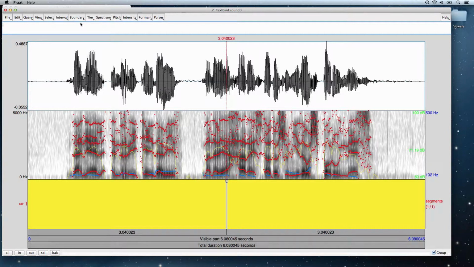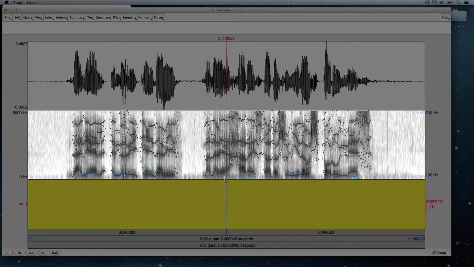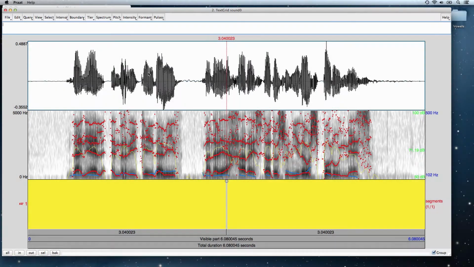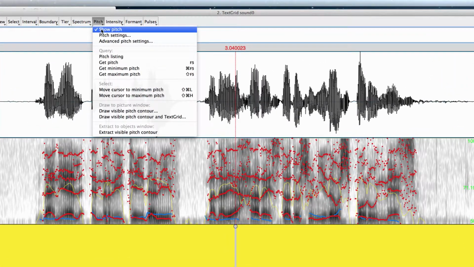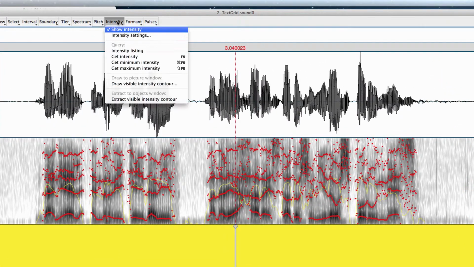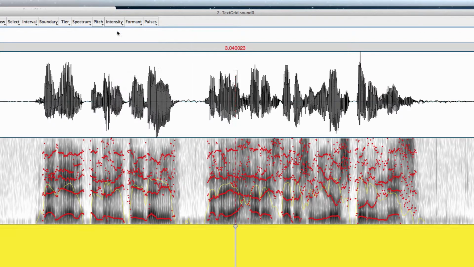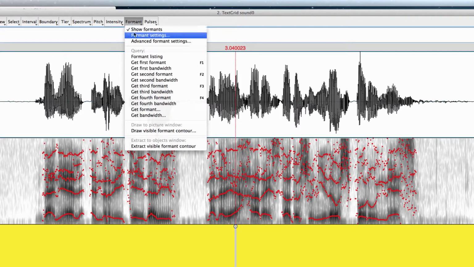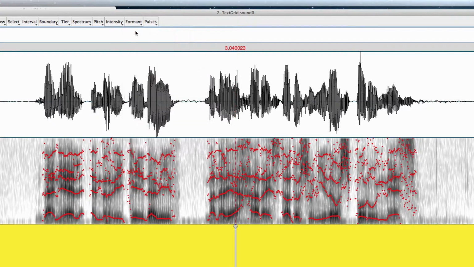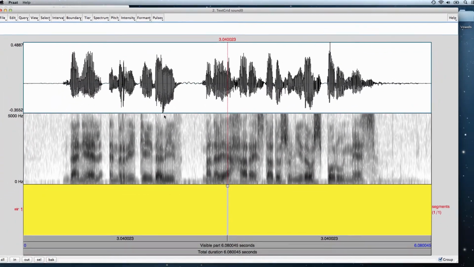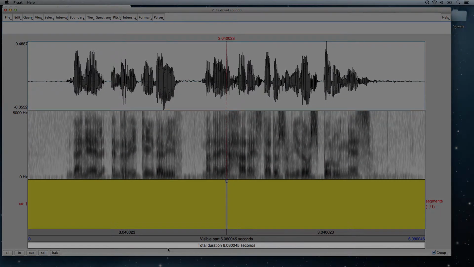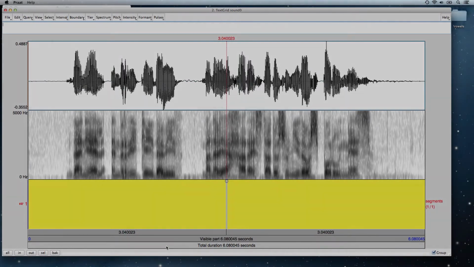To make sure that Praat runs as fast as possible on your computer, you want to disable Pitch, which is this blue line, Intensity, which is the yellow line, and Formants, which are these red dots. So I click Pitch and uncheck Show Pitch, Intensity, uncheck Show Intensity, Formant, uncheck Show Formants. We can play the whole file by clicking on this area in the bottom of the Praat editor window.